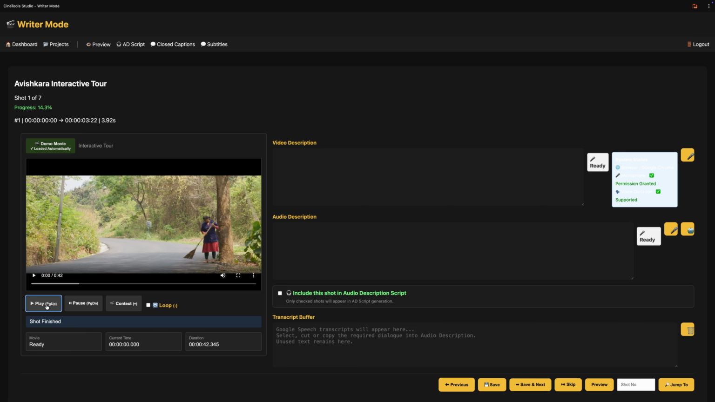Now let's look at the playback controls. You can play, pause, rewind, or move frame by frame whenever you need greater precision. These controls make it easy to observe even the smallest visual details before writing your description.